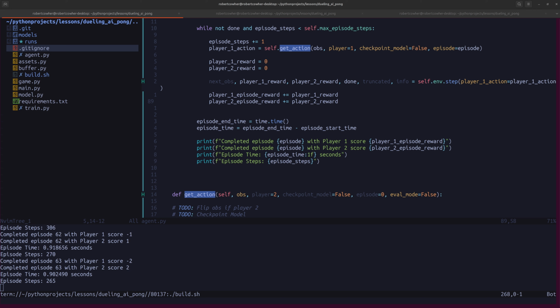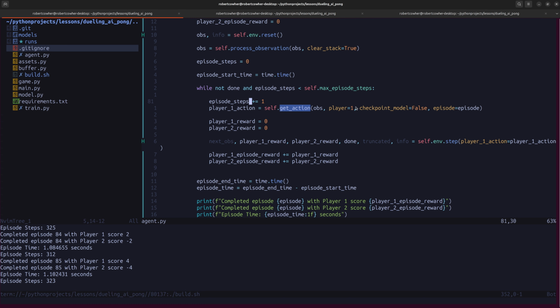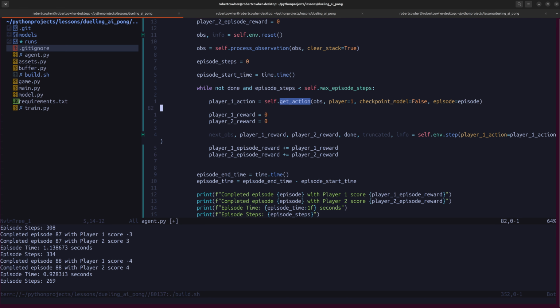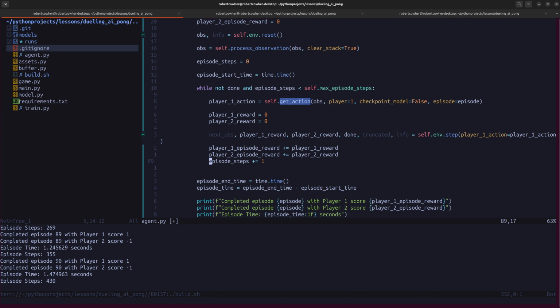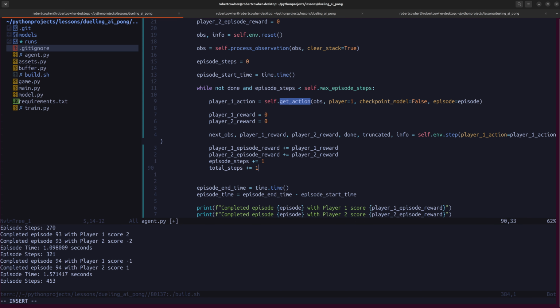Okay, let's go ahead and start working on a little bit more intelligence here. So we've got our player 1 episode rewards. We've got our episode steps. Let's do a few things here. Let's grab episode steps and move it down. Let's add total steps plus equals 1. We need to increment our total steps. That'll be important later for logging.